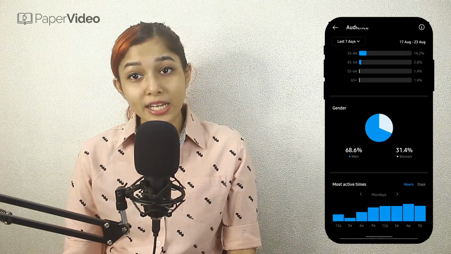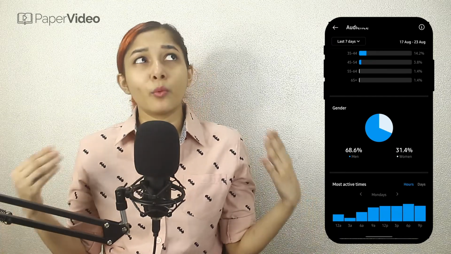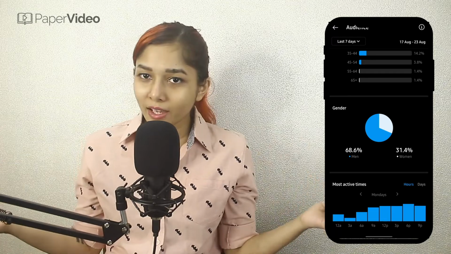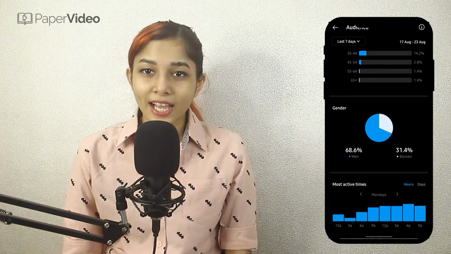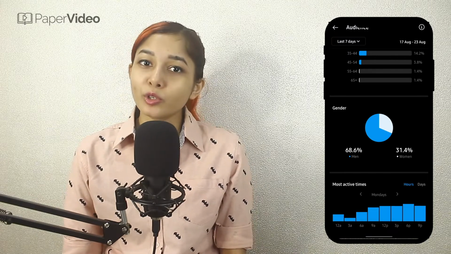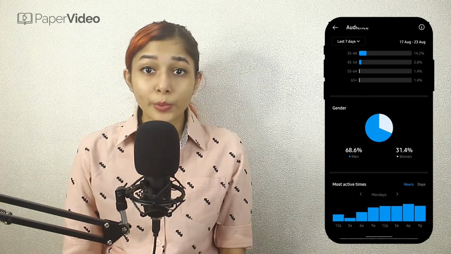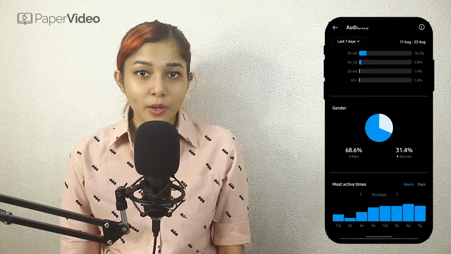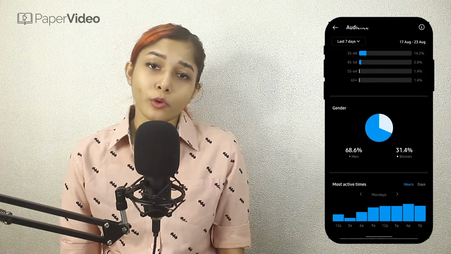The last metric is most active times. Even if it is the last, it is the most important metric. Why? Because it may help you to post your content at the right time. Most active times shows when your followers are active the most. It will show you the most active hours and most active days of your followers in a week, which is an estimate of 30 days. With the help of this, you can post content at the time and days when most of your followers are active.